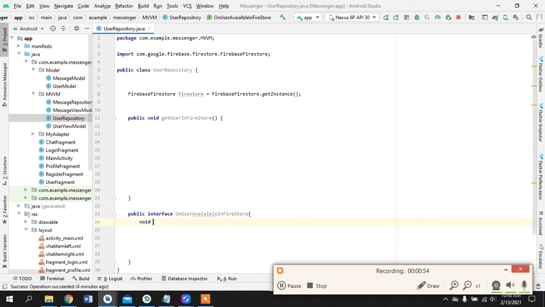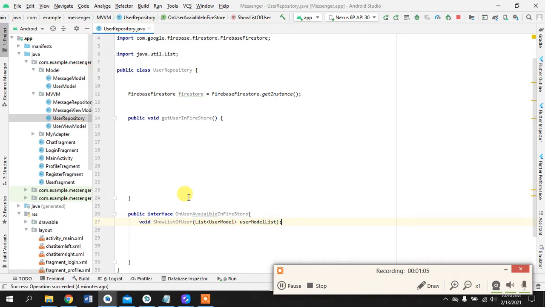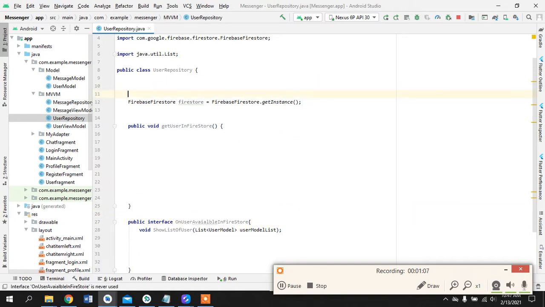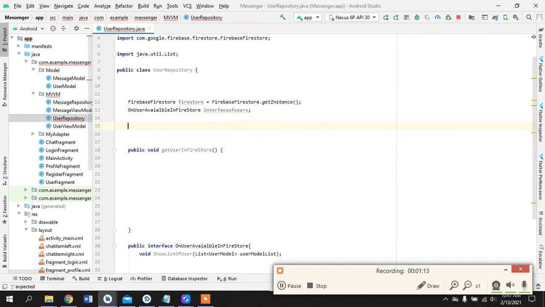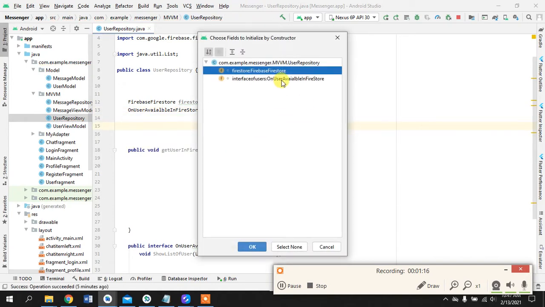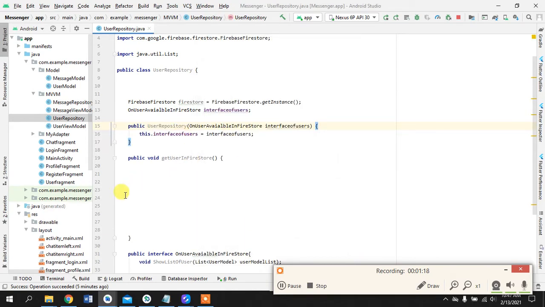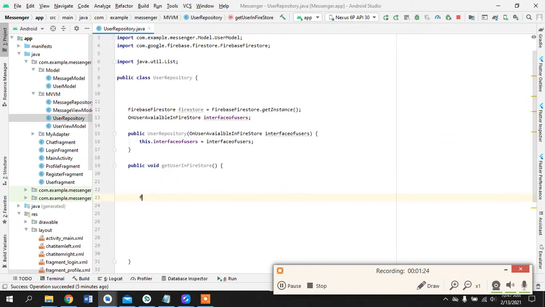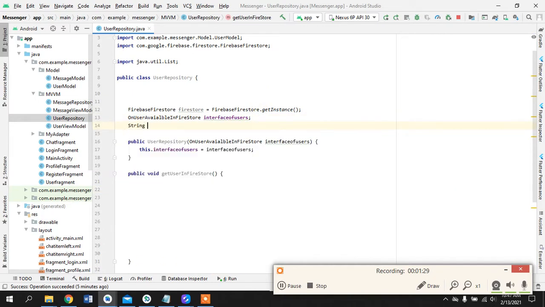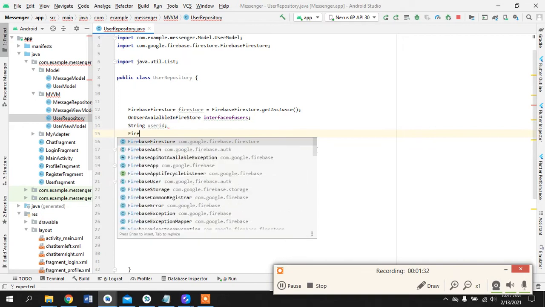and what we need is a void showListOfUserModelList. So let's create a constructor and make this class depend on the interface. So what is going to happen here? We'll just take a variable, userId, and FirebaseFirestore.